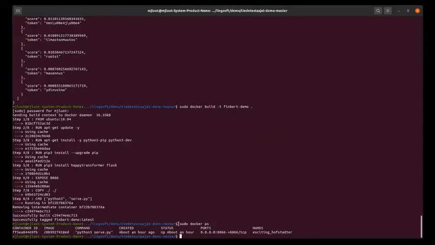Here we list all our running Docker containers. We can see the ID, image ID, command running, and how the ports are mapped.